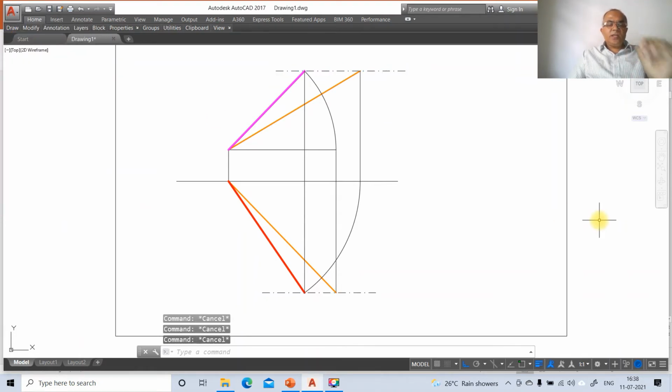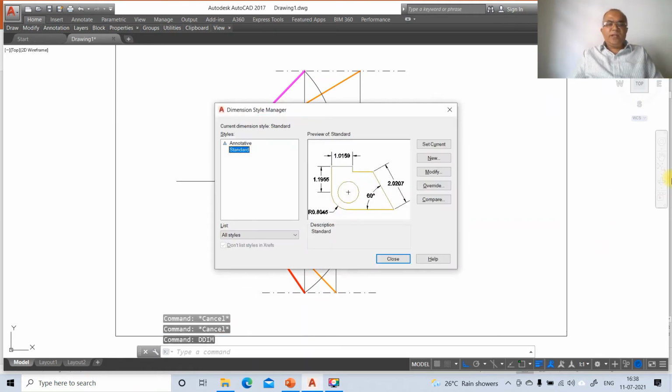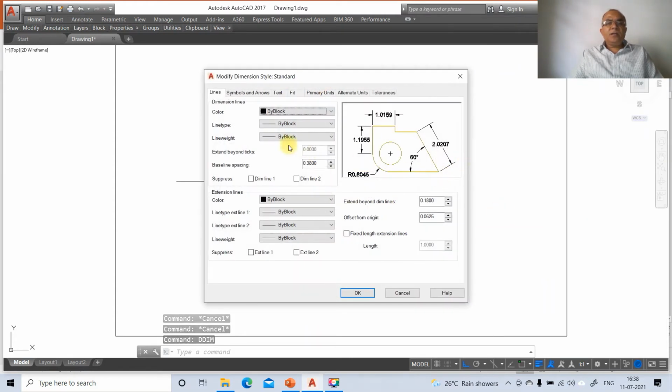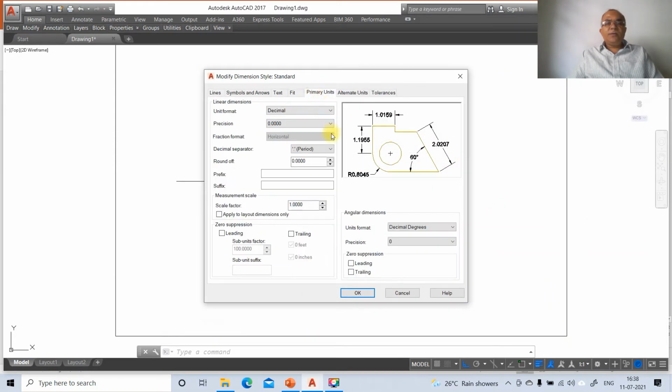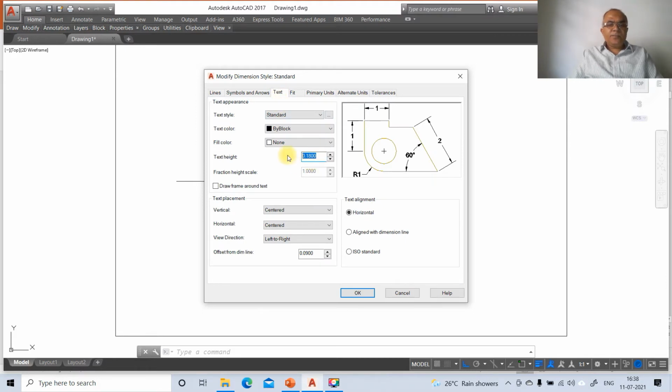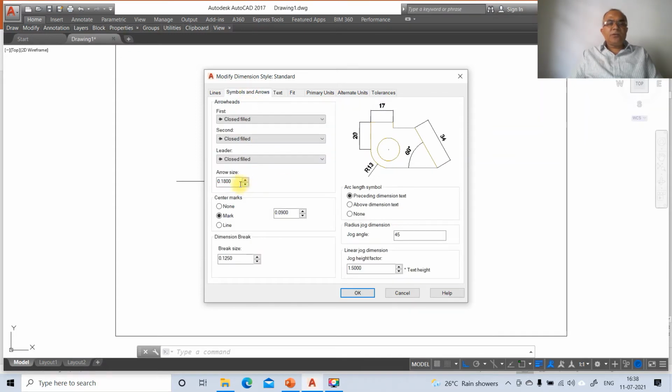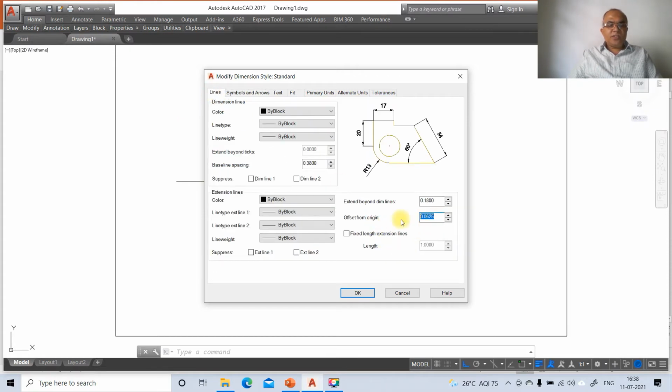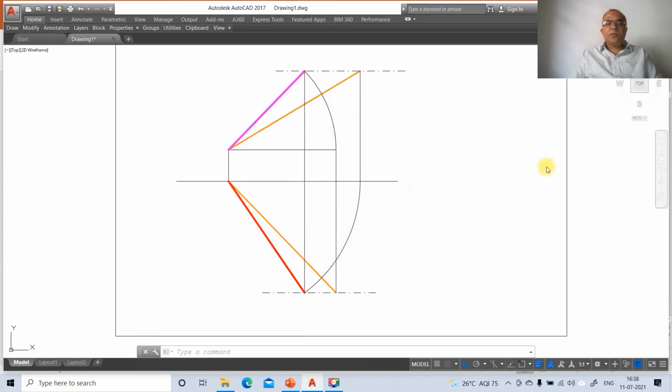Now we need to give the dimensions. To give the dimension, first we need to set the dimensioning variables. DDIM, click on modify. Go to primary units and make it 0 first. Then go to text and make it 3. Then align with the dimension line, and text placement is above. Then offset from the origin as 2. Then symbols and arrows, take the arrow size as 3, and go to lines, offset from the origin as 2, and say OK and close.